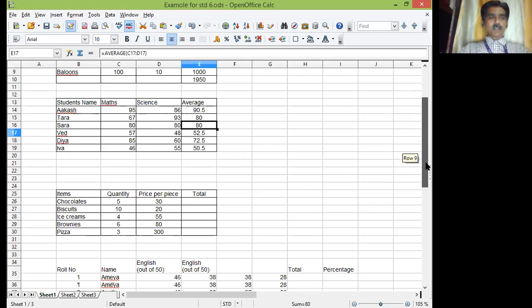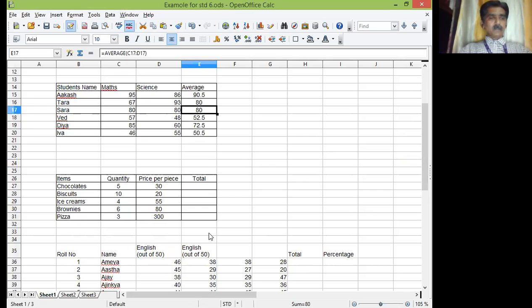Now come to this particular table: chocolates, quantity, price per piece. Here again I am going to start by clicking in the input line and typing the equal to sign. I will select this cell, C7. Again I will click into the input line and press the asterisk key. It is the sign of multiplication. I will select the second cell. So C7 into D7. I will press enter key. So 5 into 30, you will get 150.